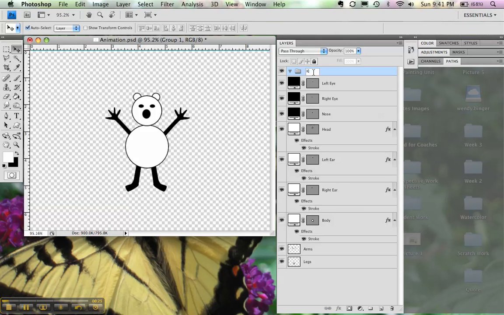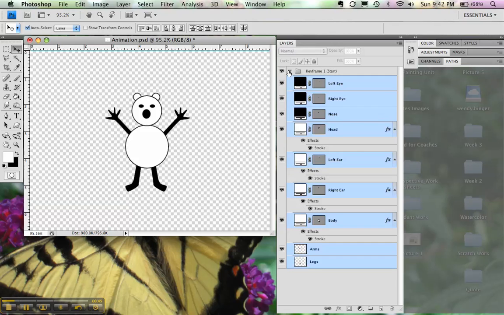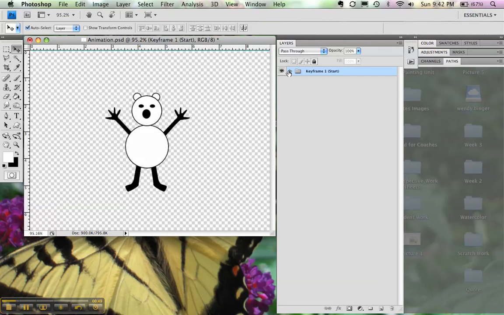Label this so you know what it is by saying keyframe 1 or whatever is appropriate for what you're doing, or maybe you want to say it's the start of your action. Then hold the shift key and click the first layer all the way down to the last layer and drag them into that one folder. Now you can toggle it on or off so you could see all of the layers or just the folder by clicking the little arrow next to it.